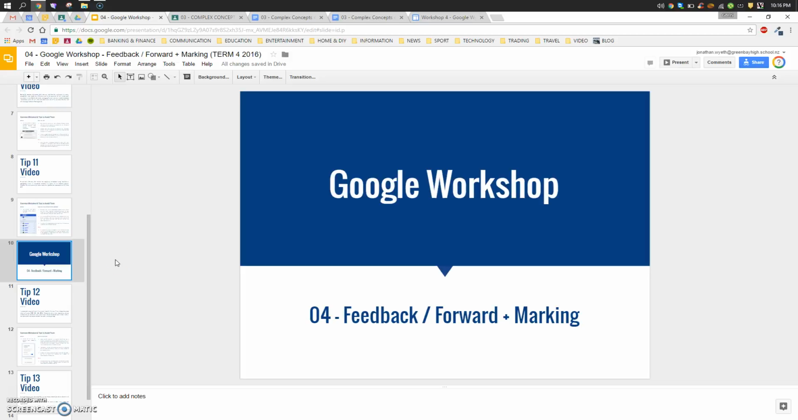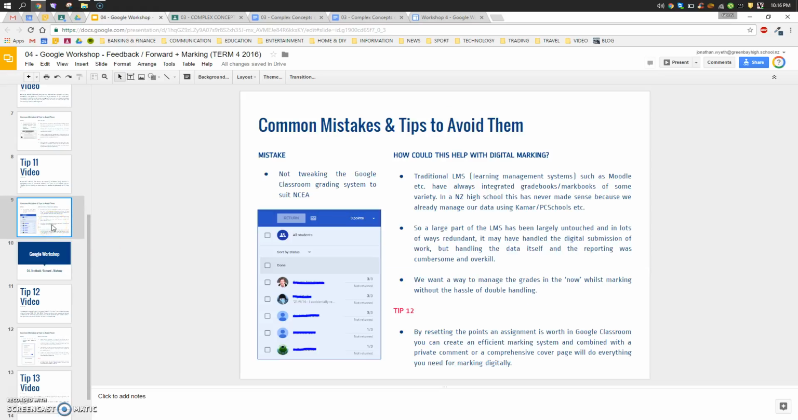We're on workshop number 4, tip number 12, and we're looking specifically at feedback and feed forward and how we can mark in a digital context. So what I'm going to show you now is how we can really streamline our marking workflow, use the Google Classroom grading system and tailor it to NCEA, and how we can use split screen to make that marking that much less tedious and avoid all the clicking that usually goes on when you're marking digitally.